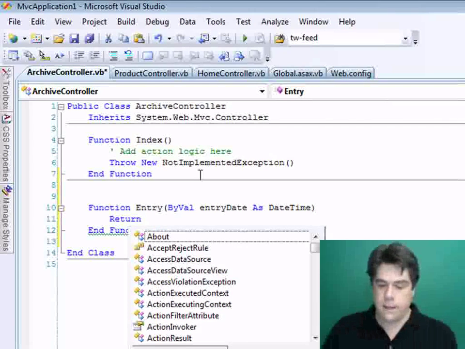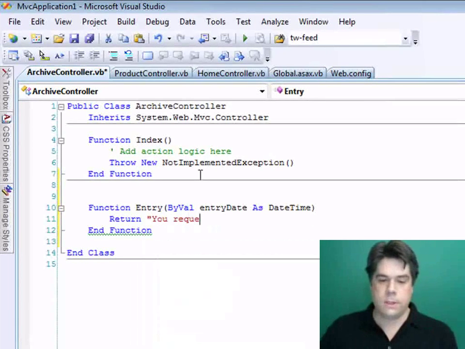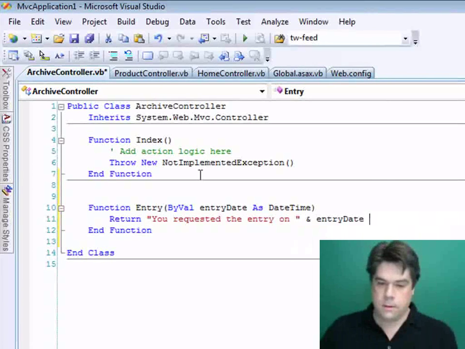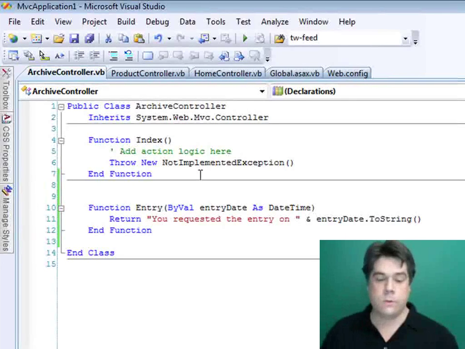Okay, and I'm just going to echo back the date that they give me. So I'm going to say you requested the entry on, and then I'm going to add in entryDate.ToString. There we go. And that way we can tell whether it's working or not.